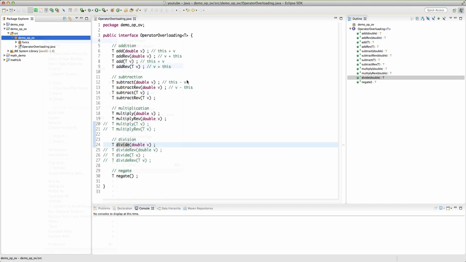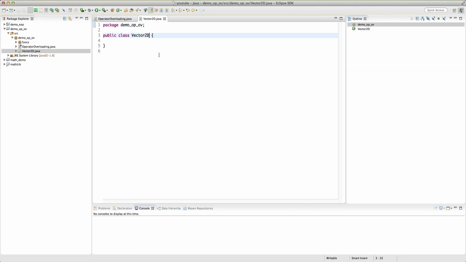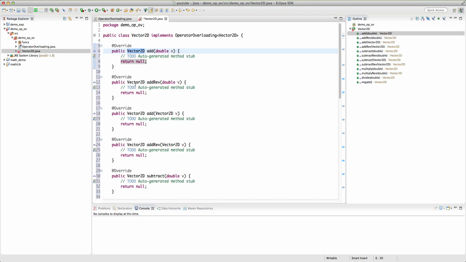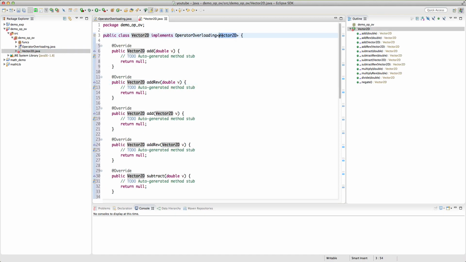So let's create our class. Let's call it Vector2D. And let's implement OperatorOverloading, and for the type we type Vector2D. Now let's see what happens. Eclipse automatically generates the right code with this parameterized type, which is the type of my class. Okay, that's the power of generics. It automatically replaces that placeholder type T with the actual parameter or the class type that I define here.